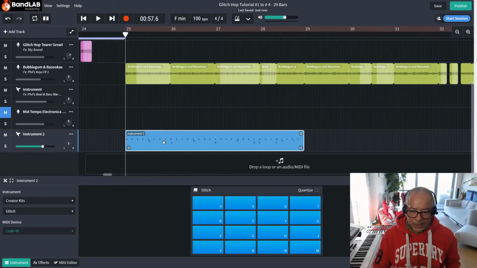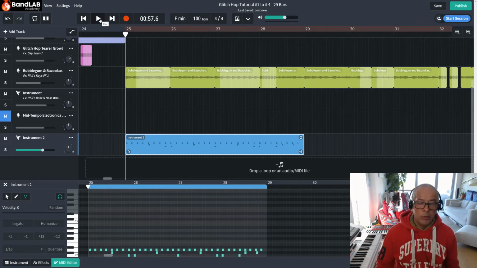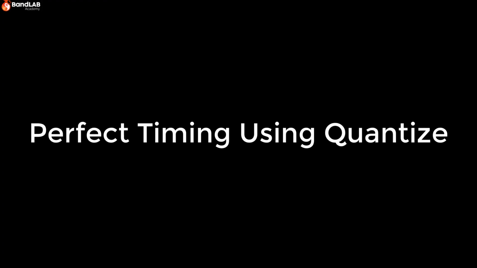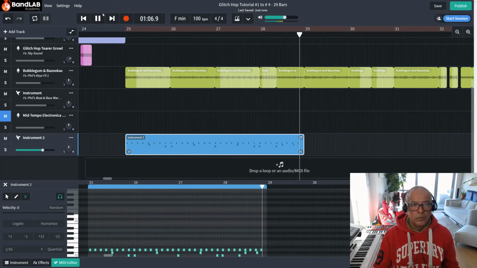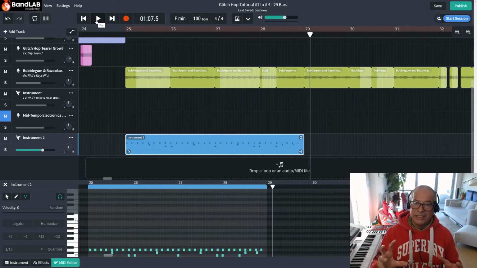And this is what we call a MIDI recording. If I double click this, we can see those tiny little notes. And I suspect it'll be a little bit out of time, and that's going to introduce the next thing, which is how to get perfect timing using the Quantize feature. Let's first of all listen to what I did. Yeah, it's not too bad, but it's not dead right, and I like to have it tight.